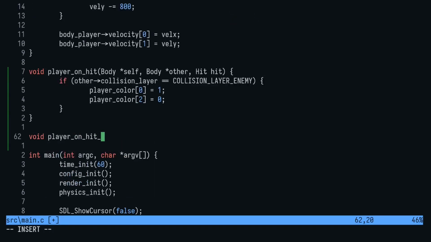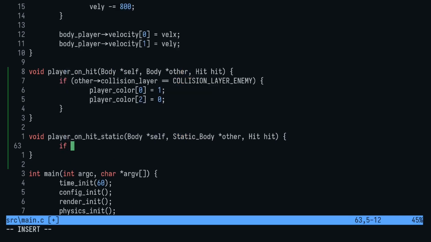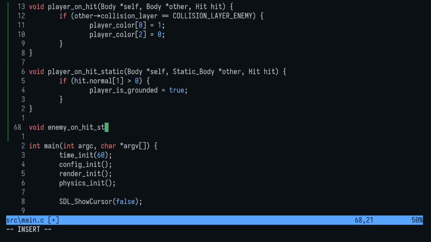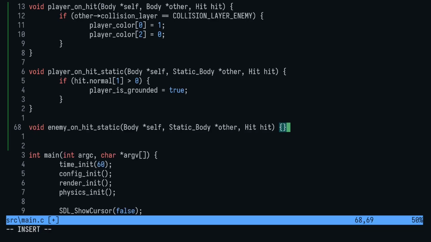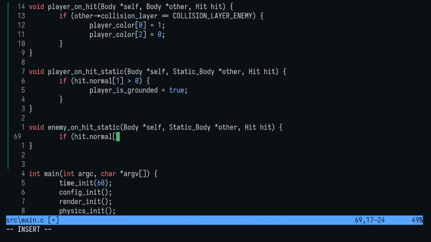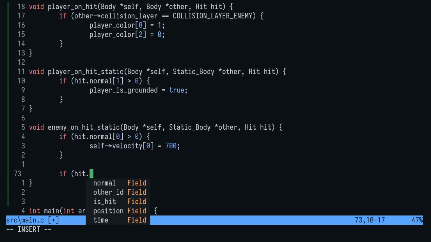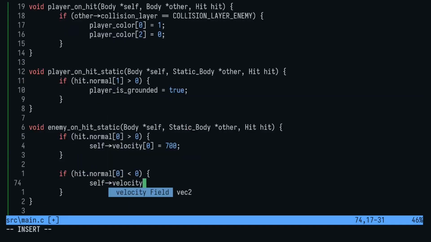Next, we'll define our player's static callback. In this case, we just want to check the normal direction, and if it's on the ground, we'll set grounded to true. Finally, we'll create one for our enemies, which we'll create shortly. In our game, the enemies are always moving and they always turn around when they hit a wall. So we can set that up really simply by checking the normals and then setting the velocity.